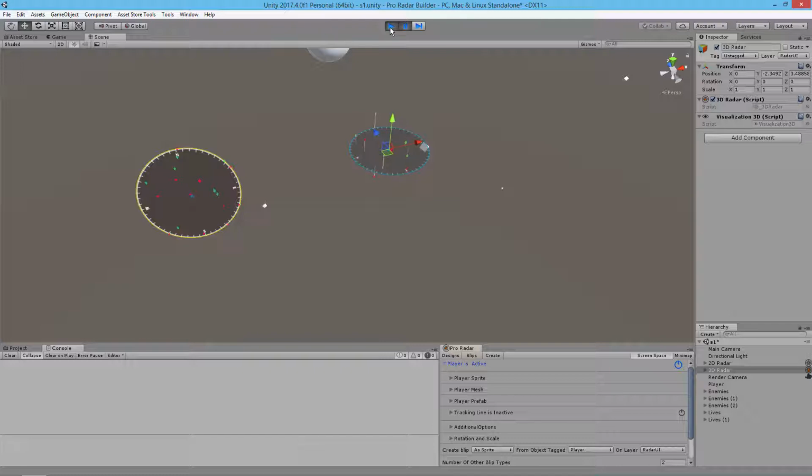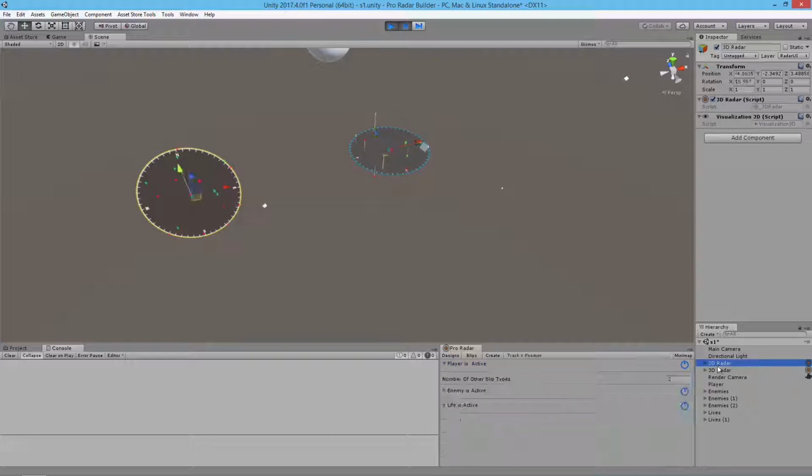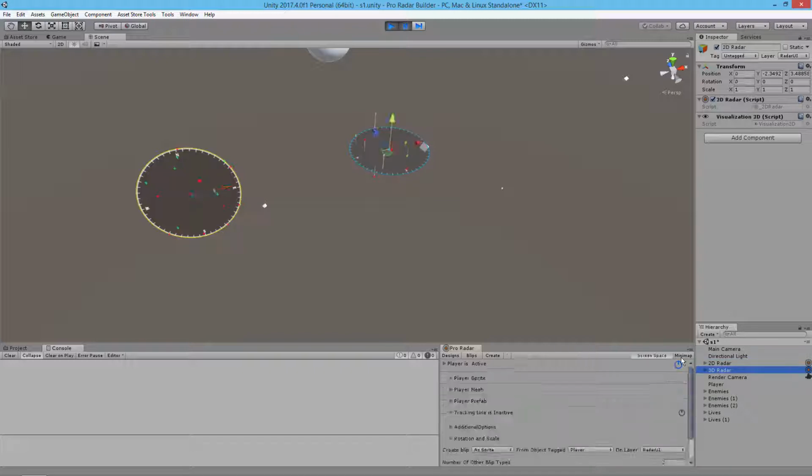All right, so in the next video, we'll take a look at working with the minimaps. So minimap for the 2D radar and minimaps for the 3D radar.